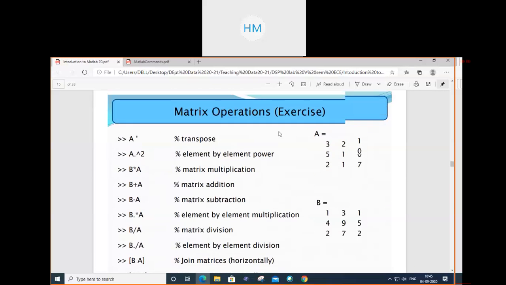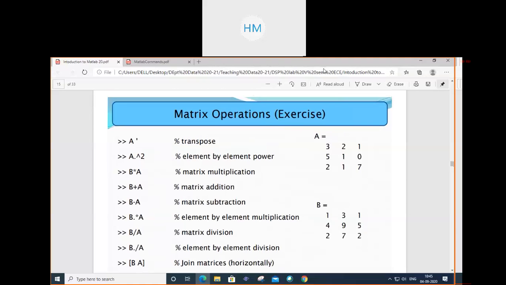The screen is visible to you. Screen visible to you. Okay, and voice is also clear. Okay, no issues.